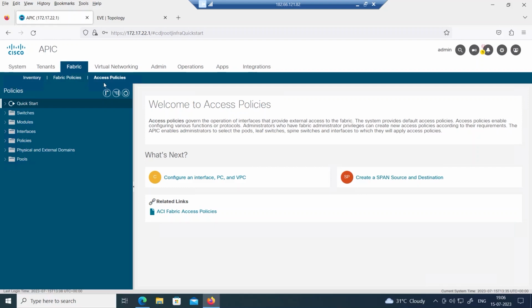Let's say there is a server that is connected to leaf A. How do you want the configuration of the port that is connected to the server? That's what the access policy is. So let us say you want to change the speed, or you want to change the CDP or the LLDP, then you come to the access policies.